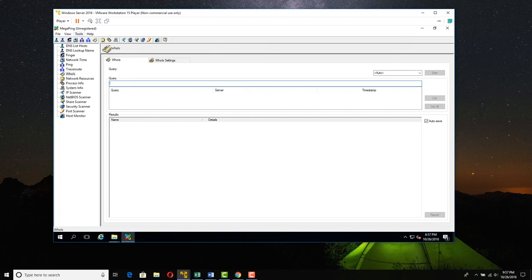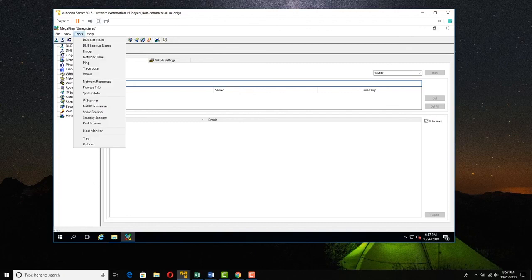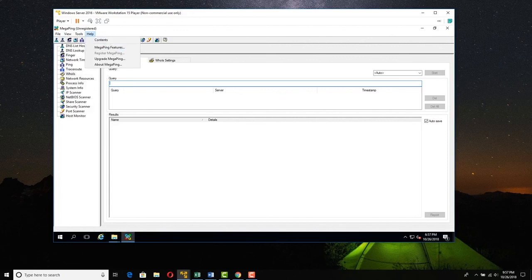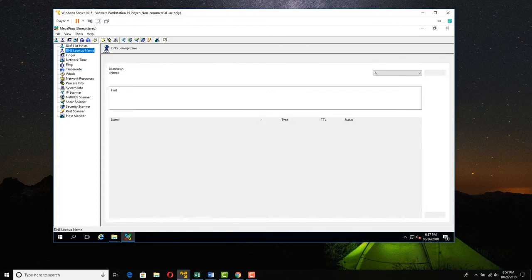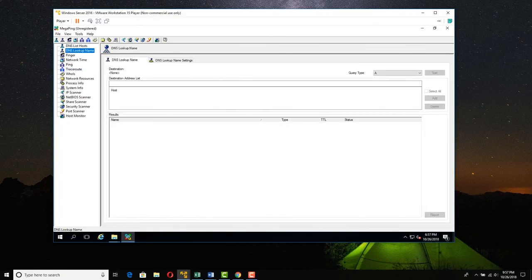So MegaPing has the ability to do quite a bit of stuff. If I click tools, I can see a bunch of things. If I pick traceroute, there's just a bunch of stuff that we can choose here. Really cool stuff. DNS lookups. So anyway, I encourage you to just play around a little bit with MegaPing because it is a versatile tool.